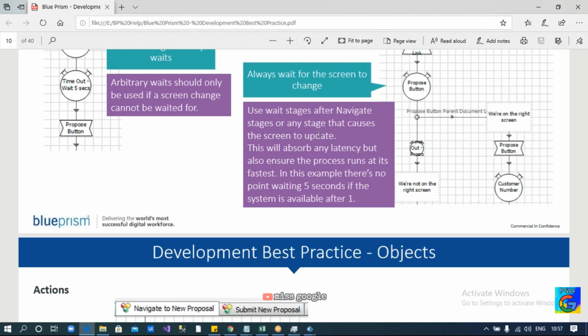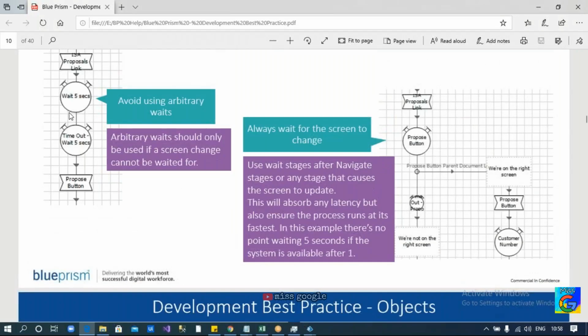This will absorb any latency but also ensures the process runs at the fastest speed. In this example, there is no point waiting 5 seconds if the system is available in 1 second. Let's say, for example, the Centrix data solution application: when you try to launch it, if it is available in the first second itself, then there is no point waiting for 5 seconds. For that reason, all our wait stages have been defined with a condition. We check the condition, and once the screen is available, immediately go ahead and work on that screen. If the screen is taking some time, then wait for it, and in the meantime keep checking whether the element mentioned in the condition is available on the screen. Once it is available, immediately continue.